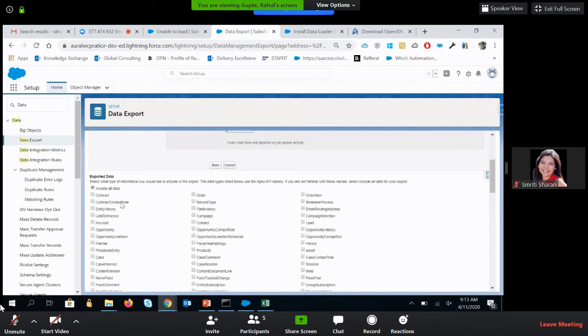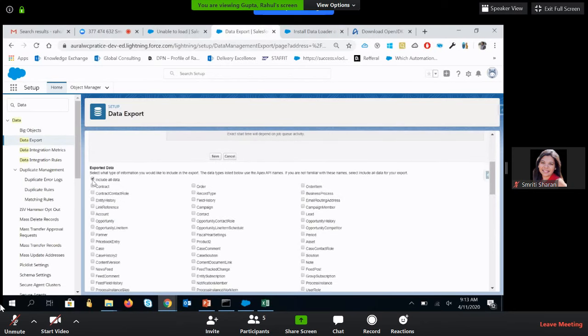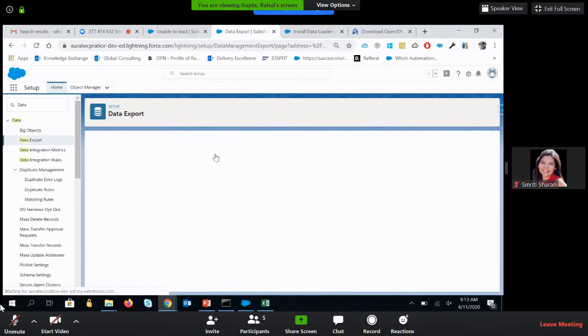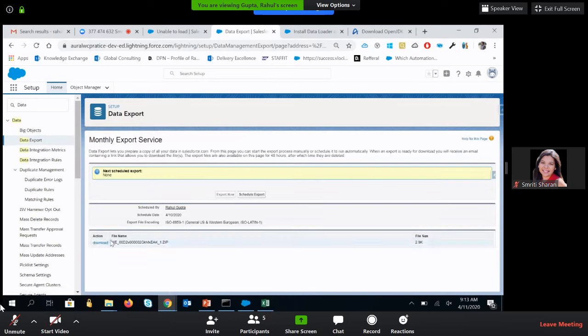I will not need the data for everything. I will need data for account and I'll need it for opportunity. I need two data, I don't need anything else. I'll click on save. And now this is scheduled. This will show the date. When this scheduled export happens and the data is ready to be exported, you will get one email as well.